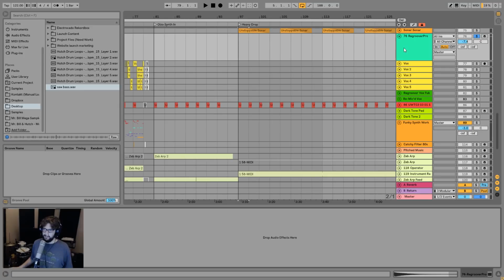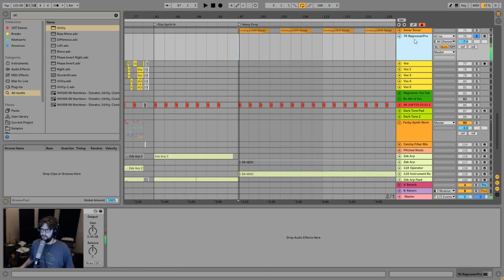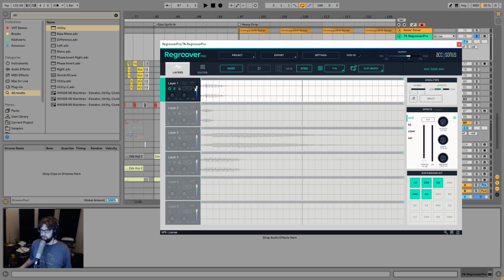It's pretty mono, actually. So if we put a utility on here and turn this all the way up to 400%, I believe it should go silent, really. It might be a tiny bit stereo, actually. Yeah, it's a tiny bit stereo. Anyway, so yeah, let's listen to what layers we have here now.